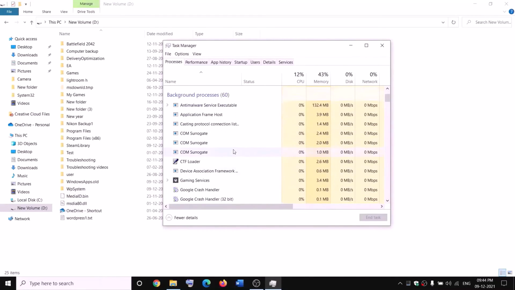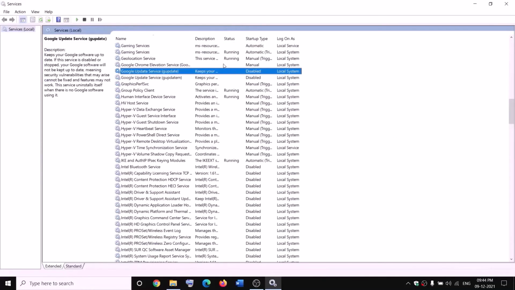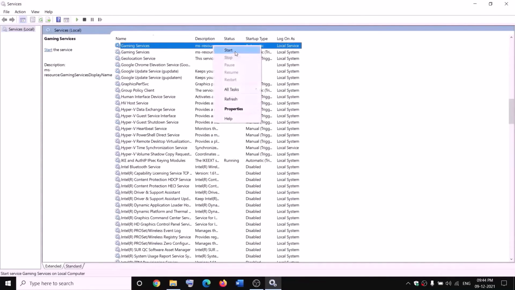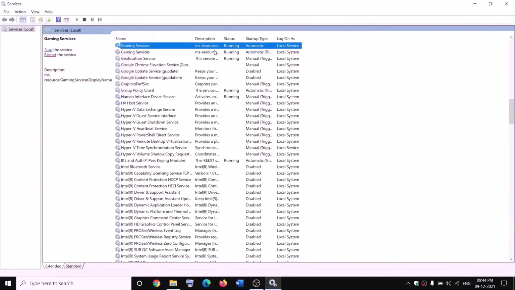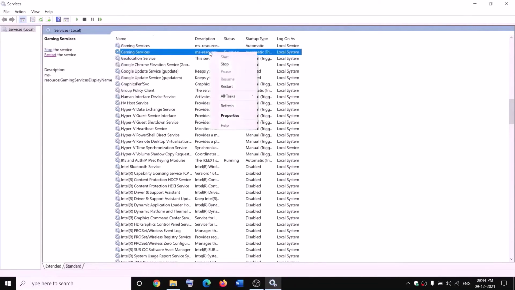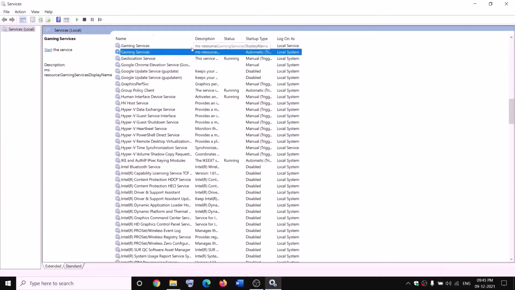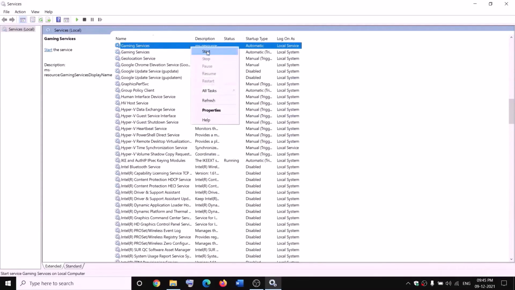Now if you find gaming services, make a right click and then click on end task, and also open services over here, and then go to services and find gaming services, make a right click on gaming services, click on stop. So in my case it's not running, so let me go ahead and, yeah, make a right click, then click on stop. Make sure gaming services is not running, and then you can go ahead and try to rename it as windows-apps.old. Once the rename is done, make a right click and then start the service.